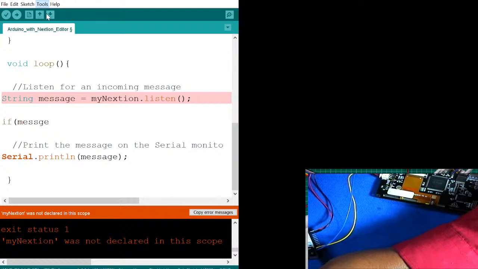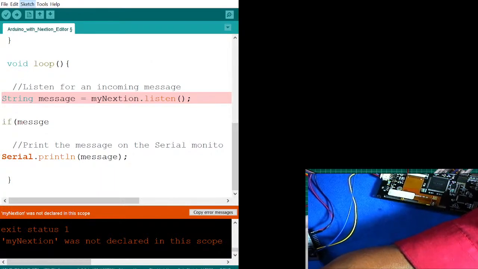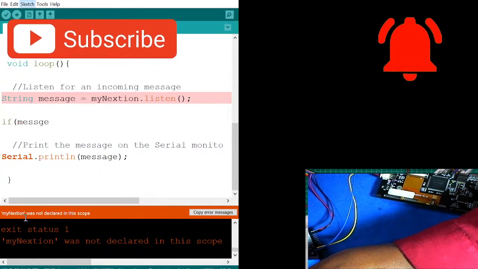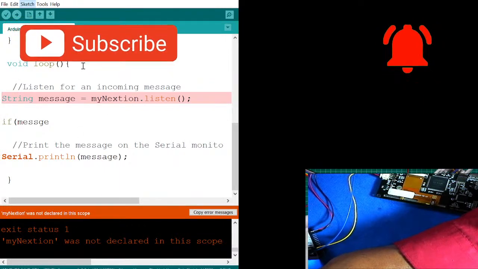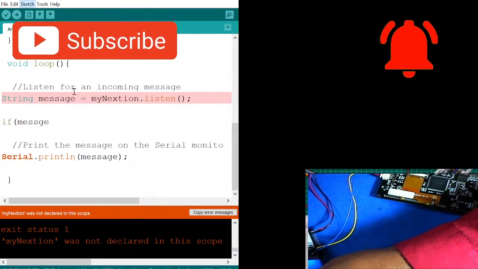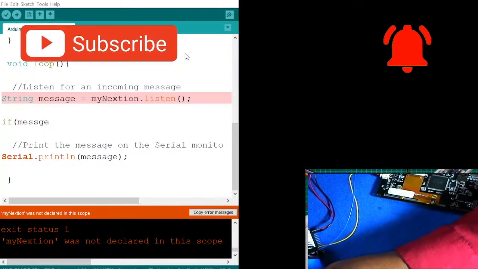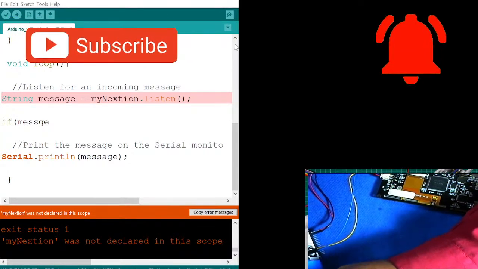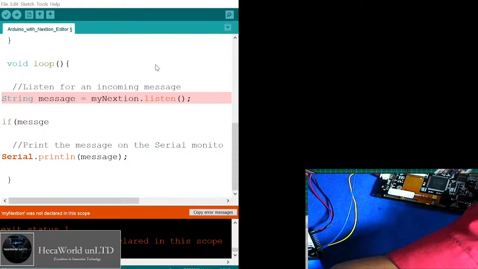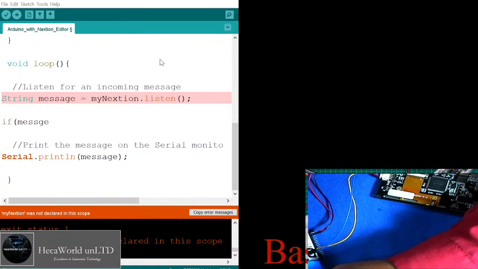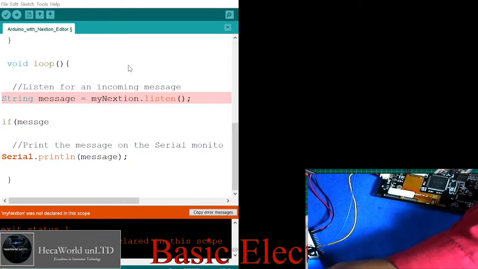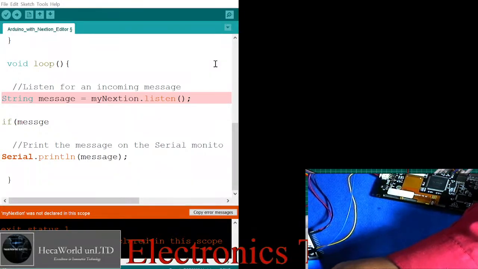The library is correct. Let's check. Sketch, include libraries, manage libraries. Was not declared in this scope. All right, so if I make this, all right, so let's see. So I'm probably gonna do this video again because I think it's taking longer than I thought, and the computer is a little bit slow also.